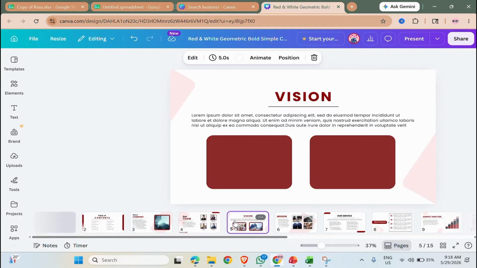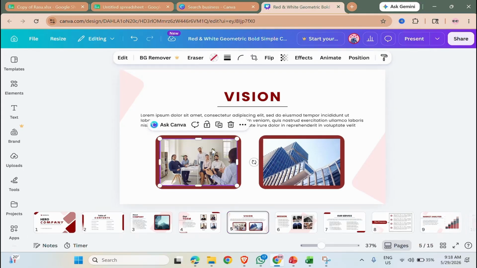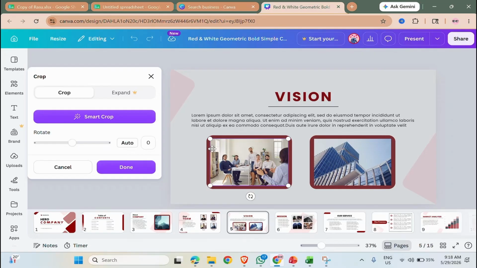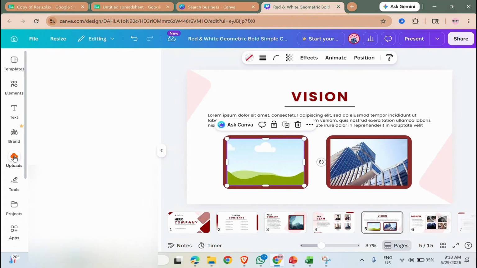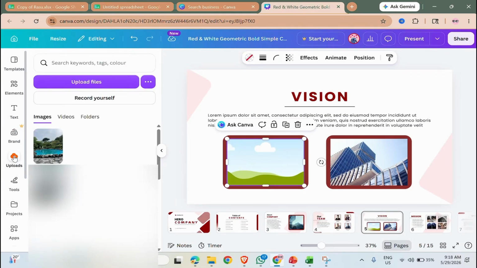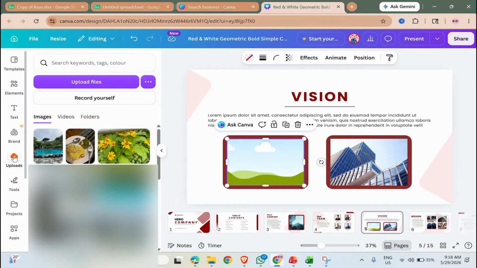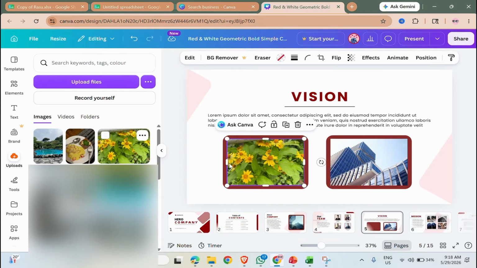You can go to other slides. You can change this image. Just tap on it and then you can remove this. You can go to uploads and then choose your picture. So there you go, just drag it and you can use your own pictures. It's as simple as that.